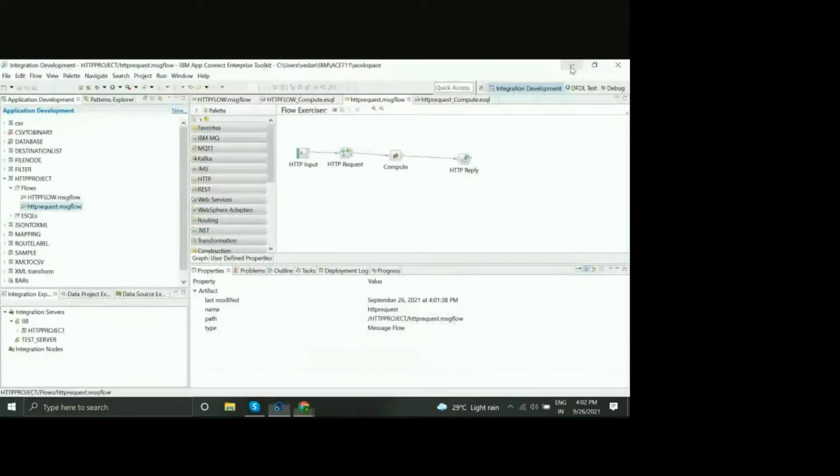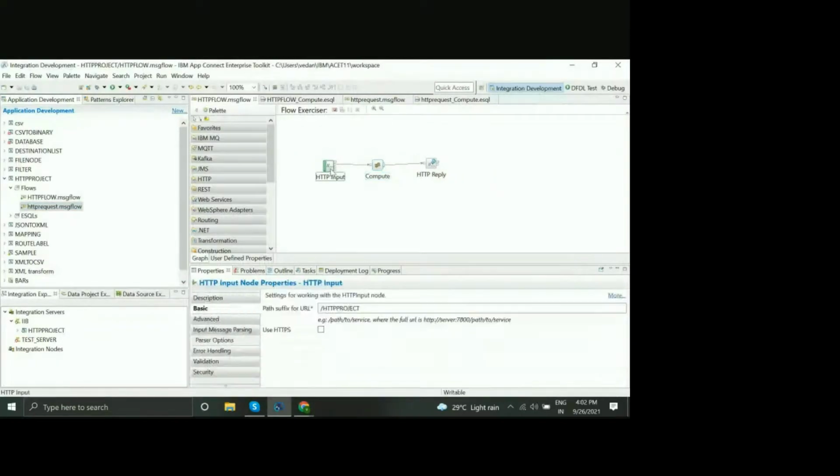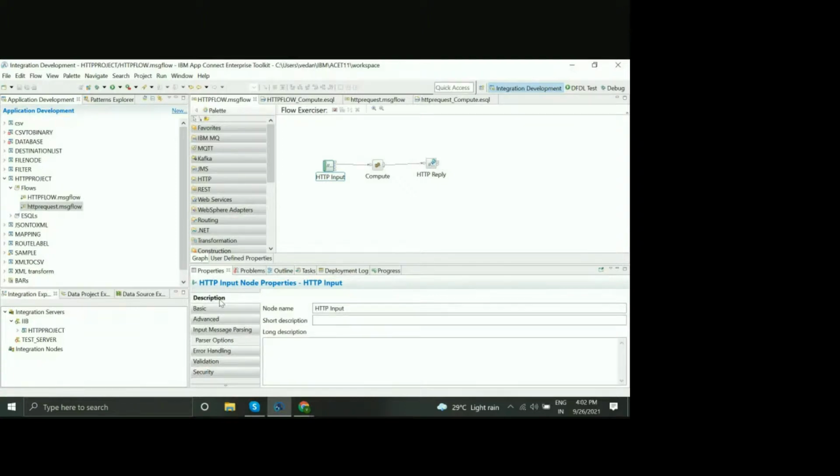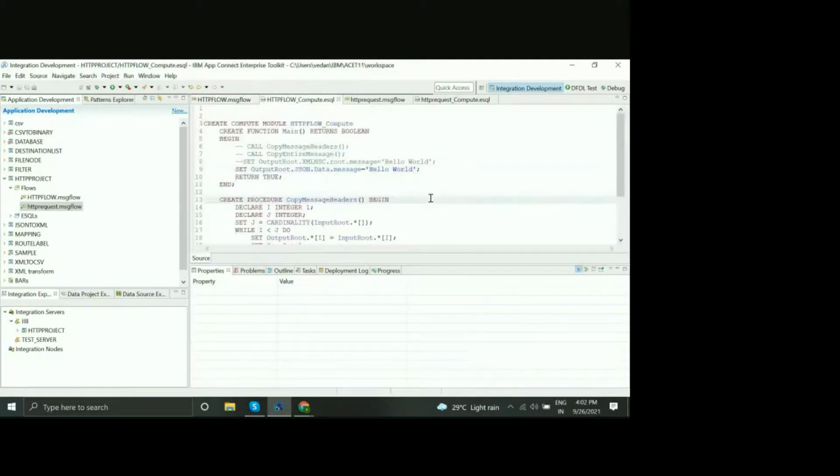Vishnu, in the previous flow, we haven't set anything for input message parsing, right? No, it doesn't matter. The default is blob, isn't it? Yeah. So it will take blob as the input, and it does not matter what we provide in the input, because the output is a hard-coded value. Double click on the compute node and open it. We have not even considered the input. Irrespective of the input, it is only a hard-coded message where we are sending hello world as the data.